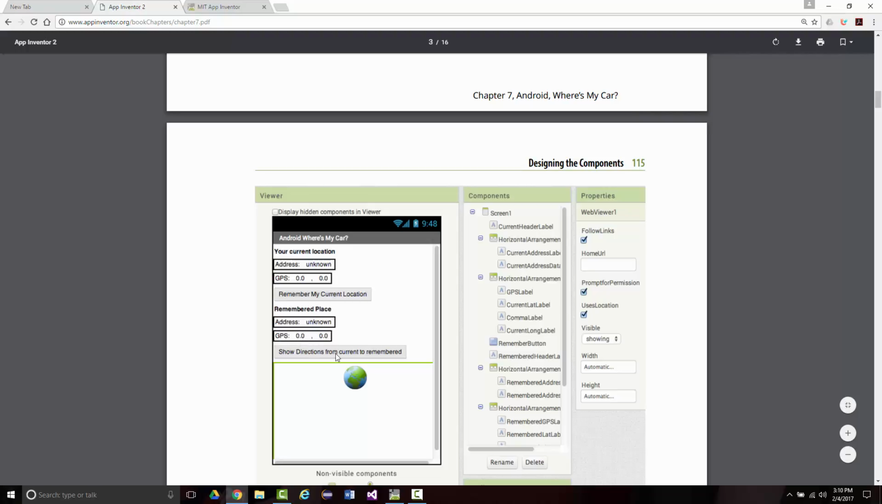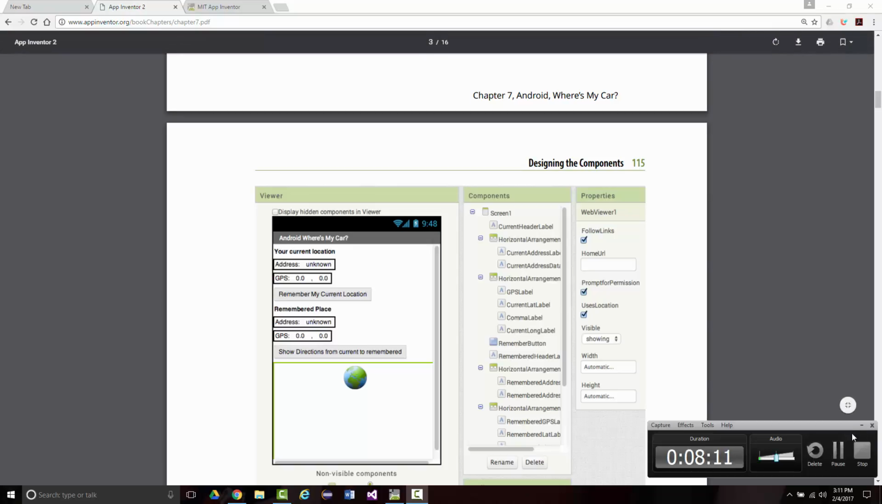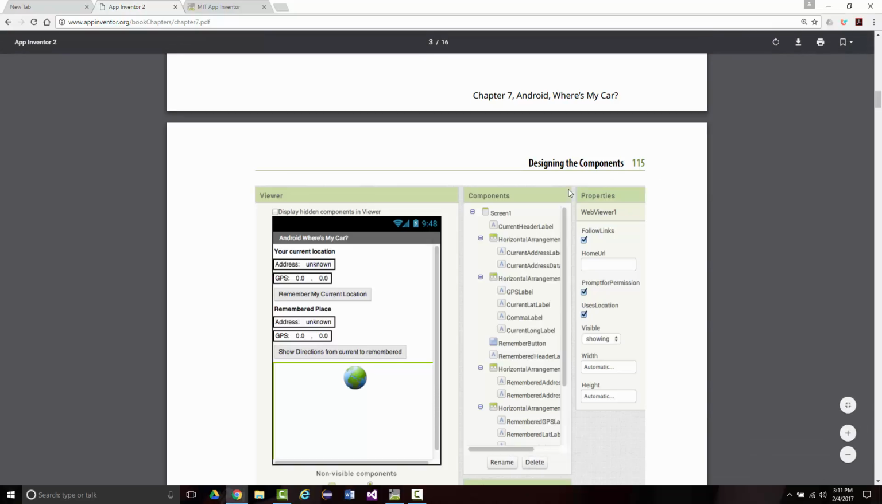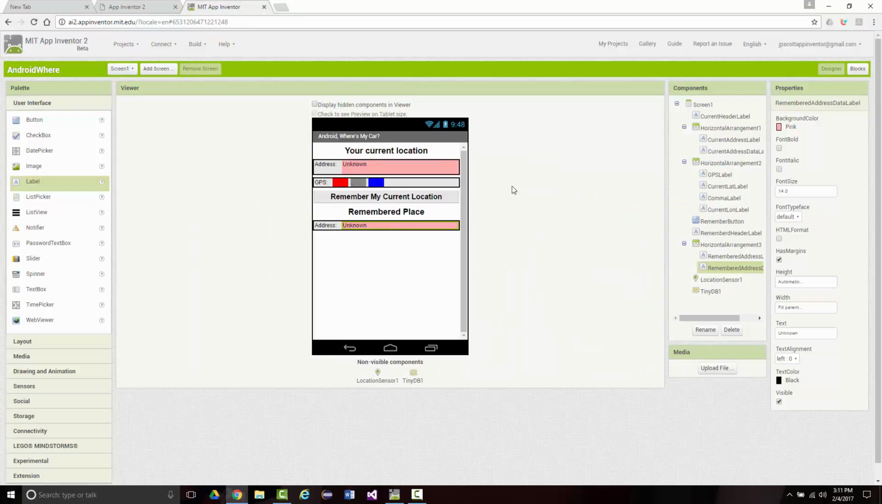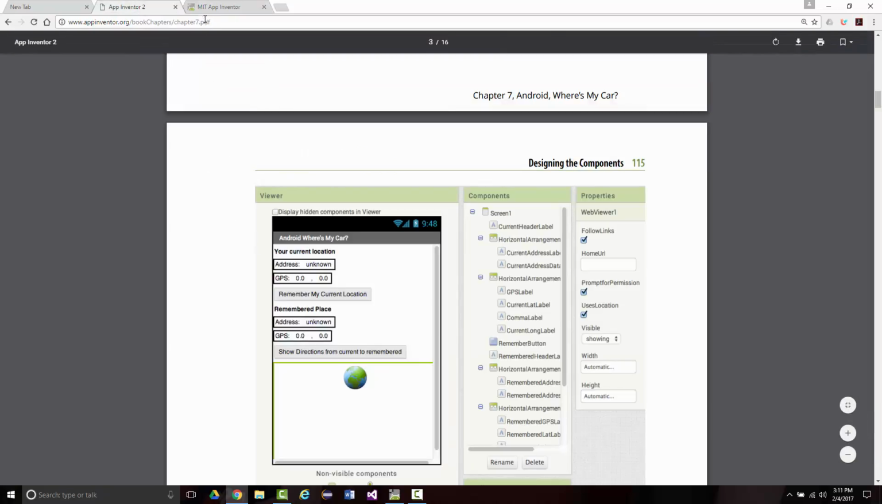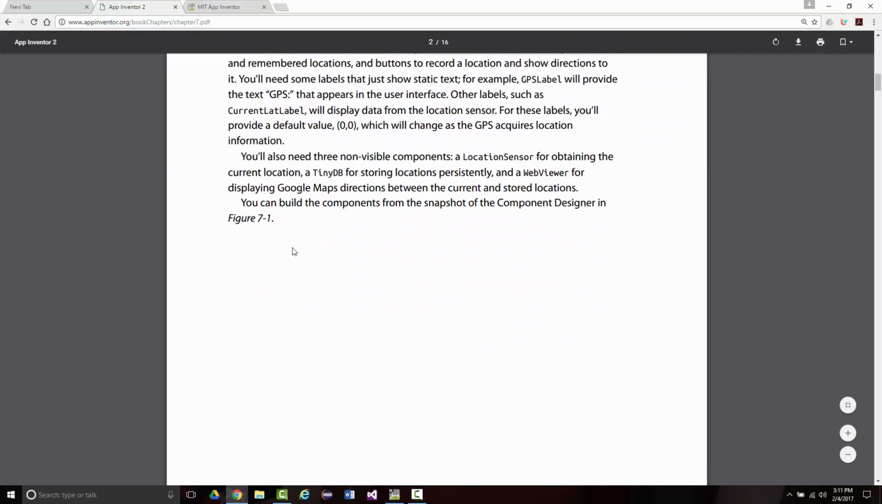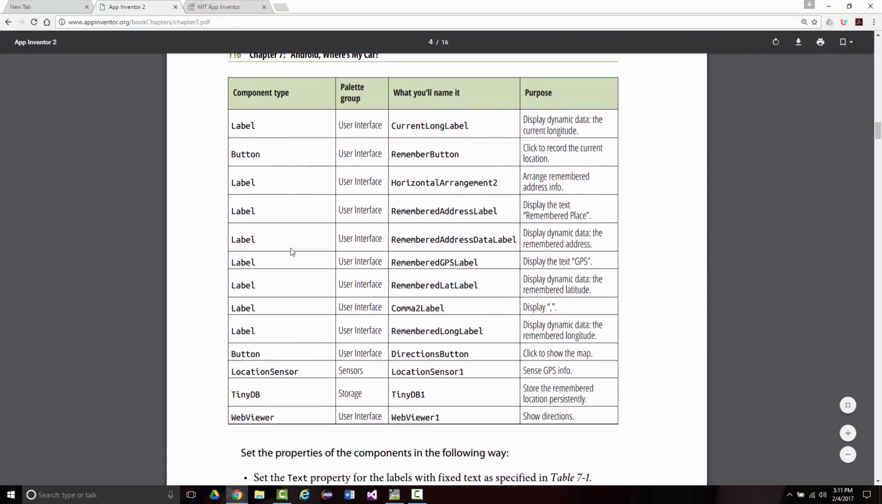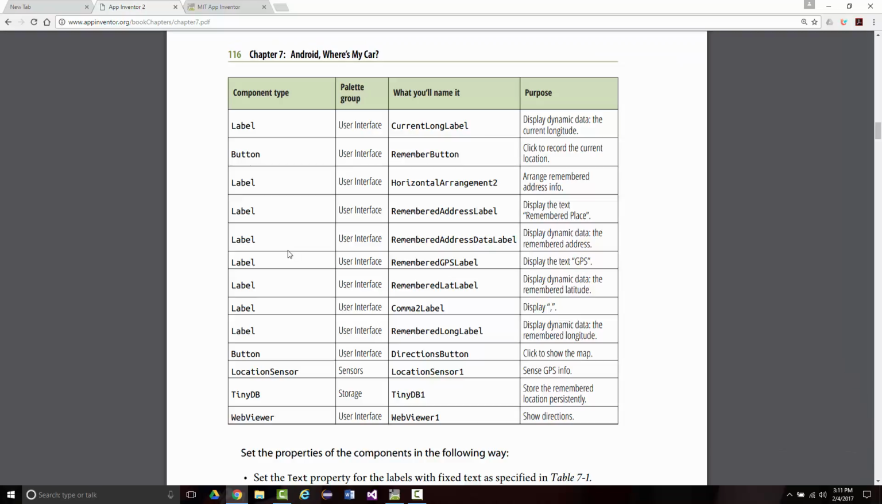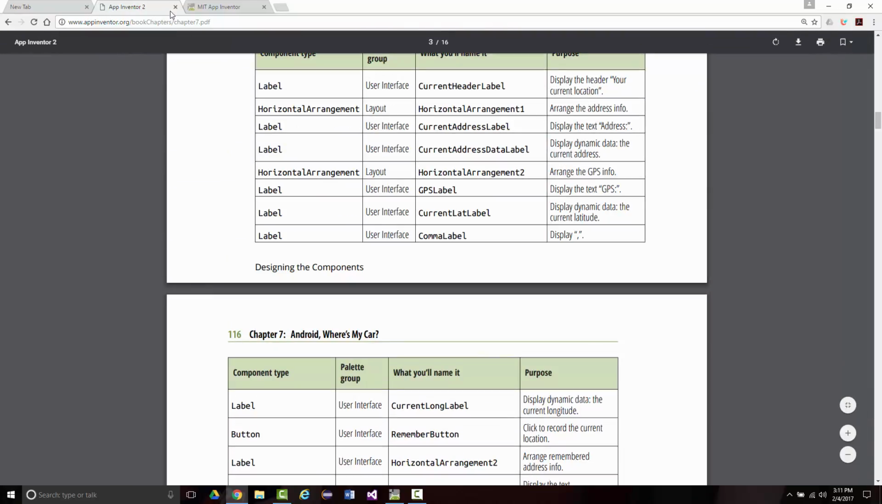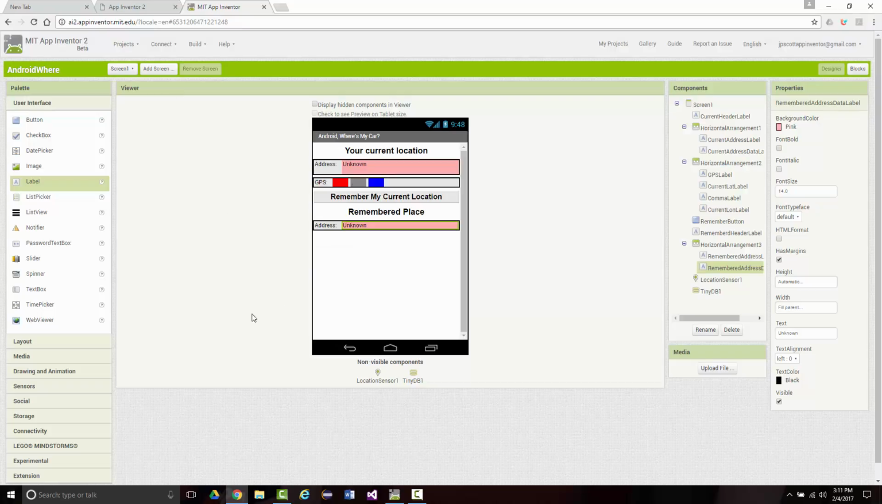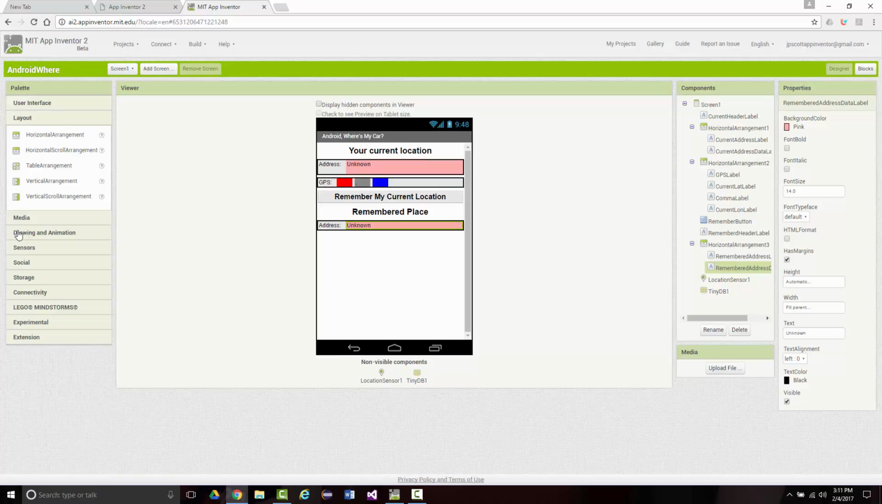So I want to reproduce this. I'm going to put in my button in my web viewer, and that will be it for the second part. We're already at 8 minutes, and that's going to push us pretty close. All right. So I'm going to put in another horizontal arrangement. They're not doing it exactly like this, so mine is going to differ a little bit from theirs.